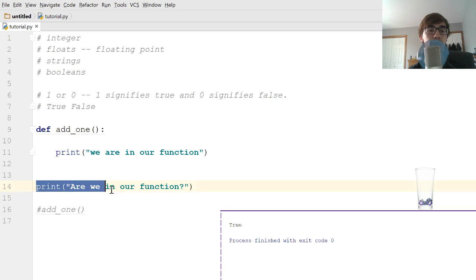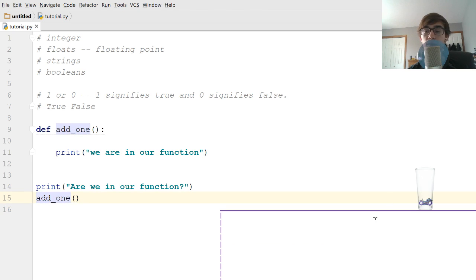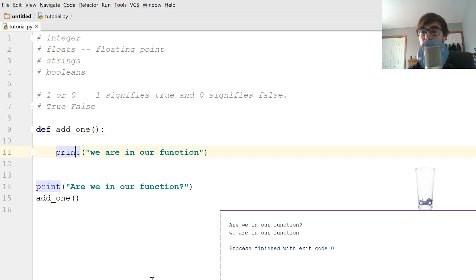So right now we're going to run this code, and then the program's going to end because we're not actually ever calling that function. And we can see this shortly. We see "are we in our function", but we never get to "we are in our function". So let's get into our function. We will print add 1 here. And you will see, are we in our function? We are in our function because we have called our function here and we went into this chunk of code.